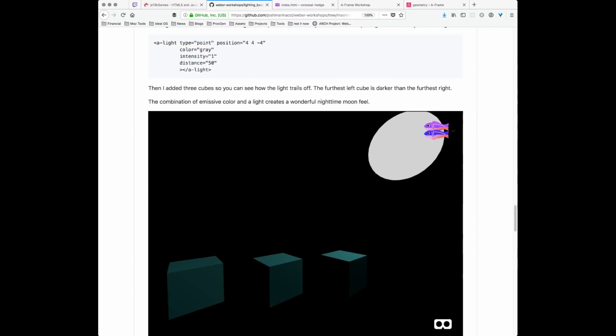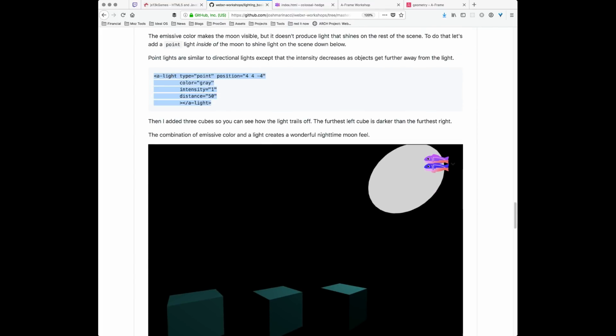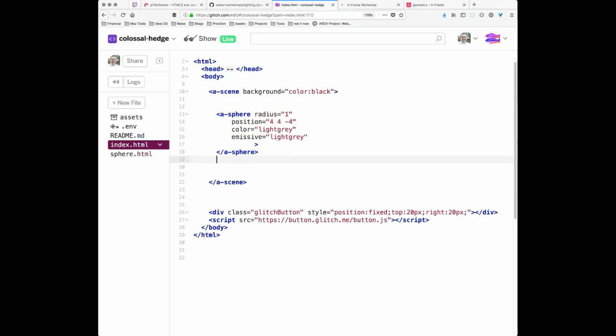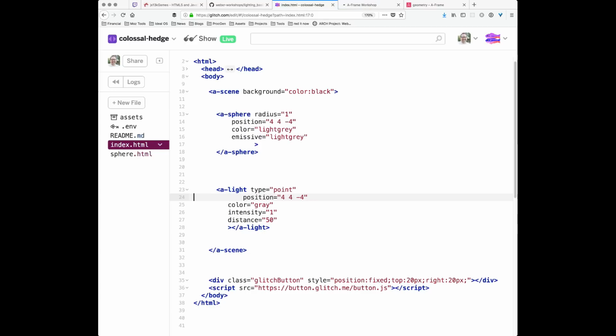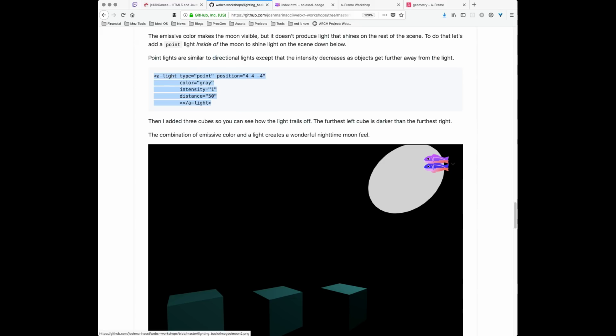Now let's add a point light, which will take away the default ones that A-Frame gives us. So let's put in a point light here. By the way, sometimes I put the lights before the objects in my scene. Sometimes I put them after. It doesn't actually make a difference. The order that you put things in the document doesn't make a difference for how it shows up on the screen. It will always do the right thing. So here's a point light inside of where the moon is with intensity of 1 and a distance of 50. That means anything that's more than 50 away won't show any light at all.